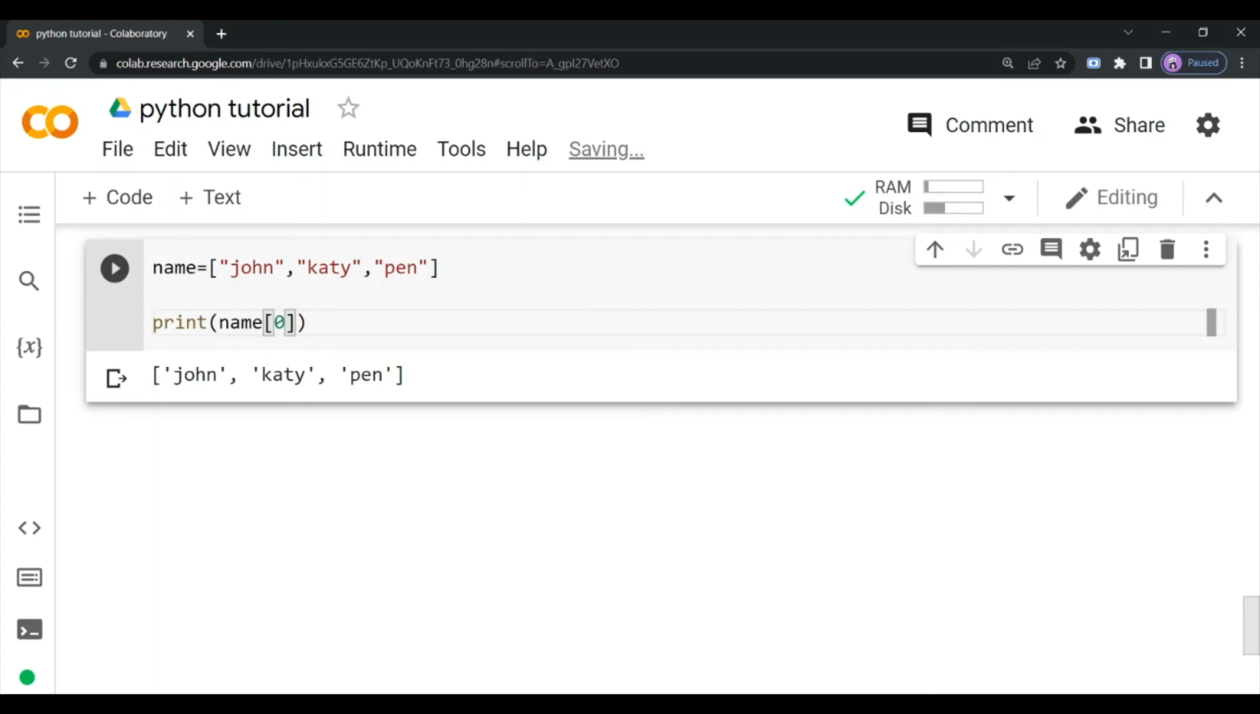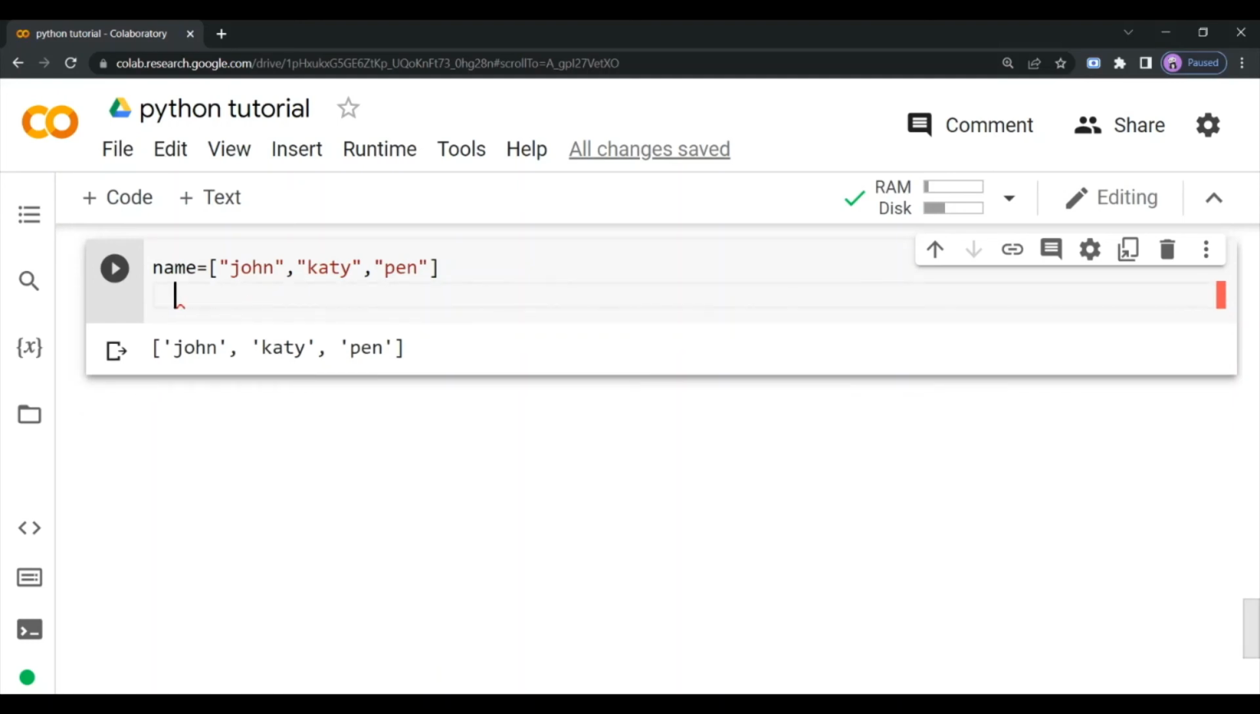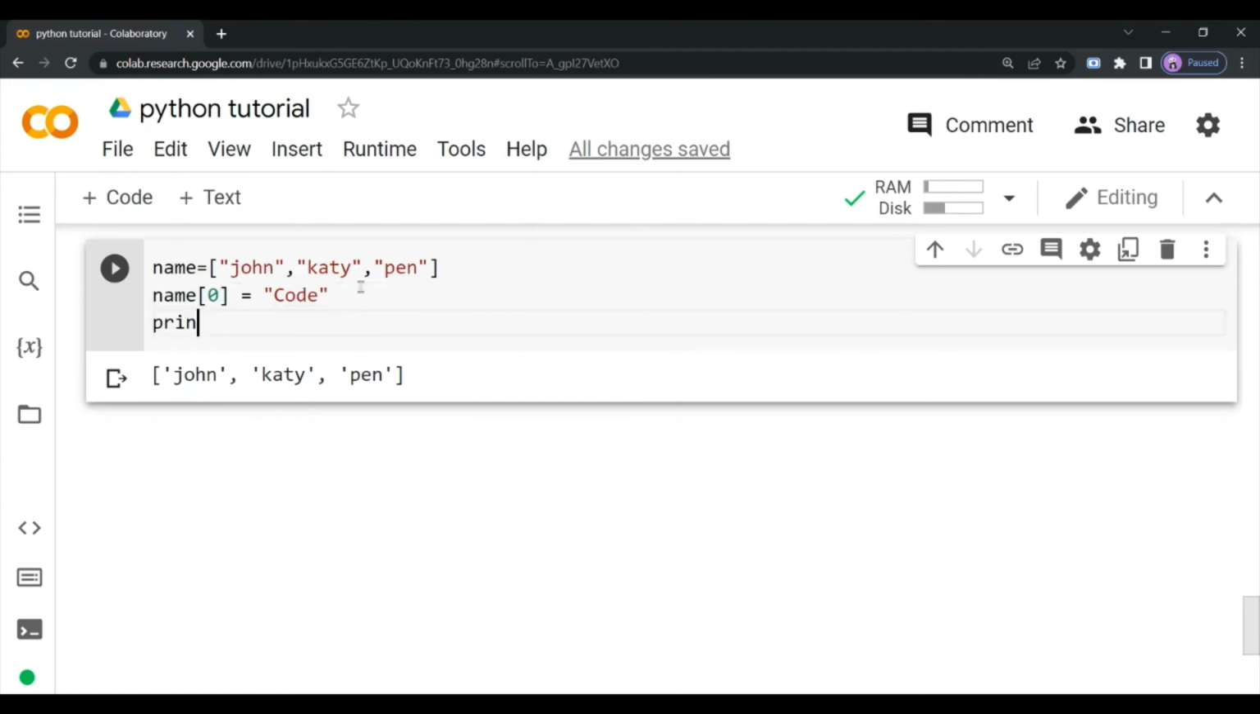modify the list, such as you can replace something. name[0] is equal to code. So this way, John is replaced by code. Now if you print name, there is no John anymore, as you can see here. This is how you can modify a list.